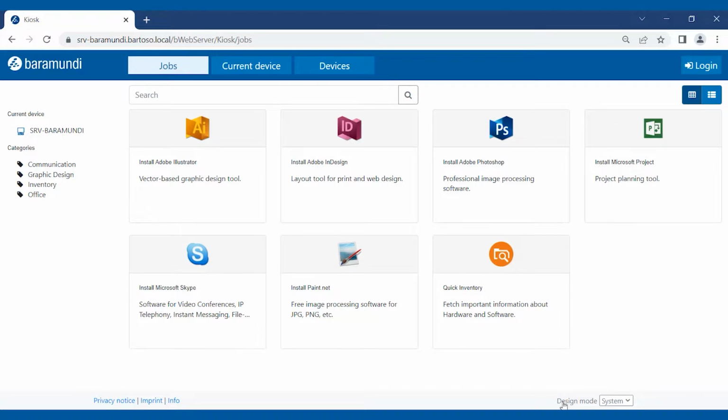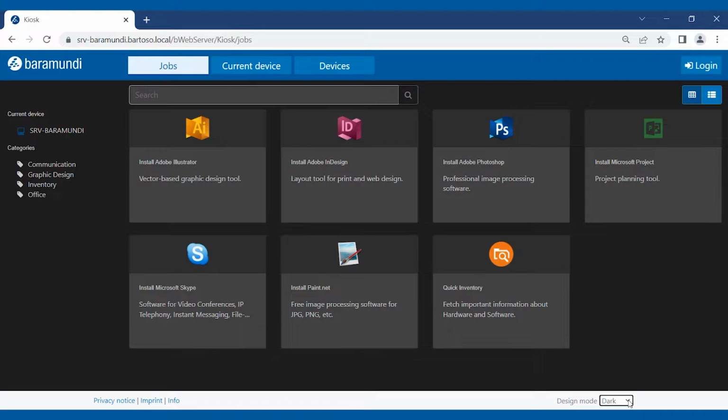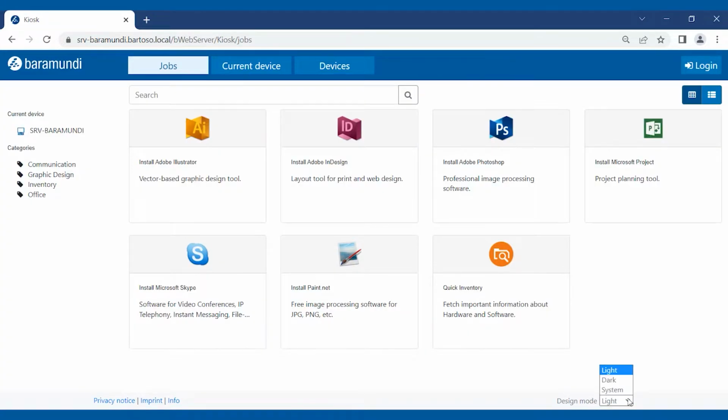Right at the beginning, the design mode is system-based, meaning if your system is configured to dark, the baramundi Kiosk will be shown in dark mode as well. If you would like to change that, you can do this manually by clicking on the dark mode, for example, or vice versa to the light mode. For now, we do stick to the system configuration.